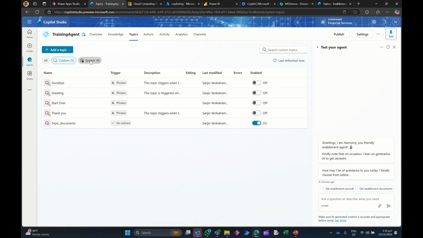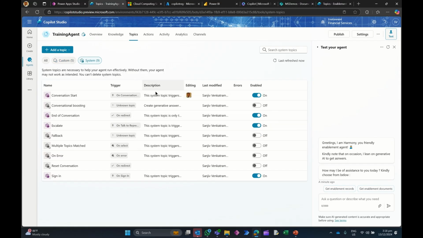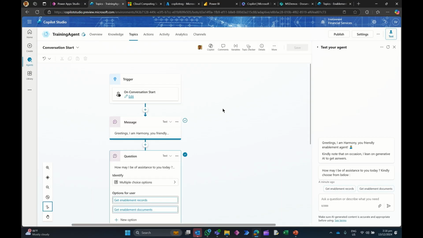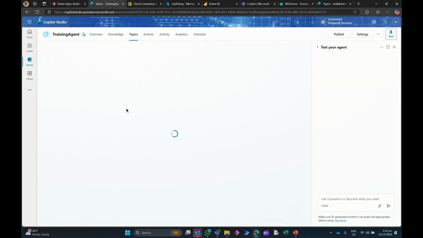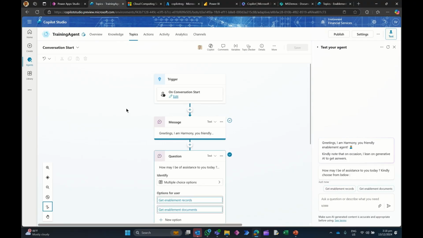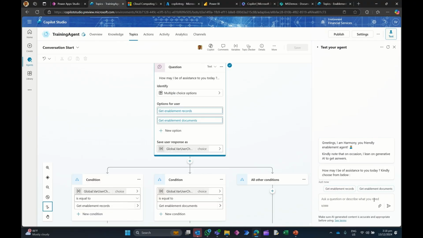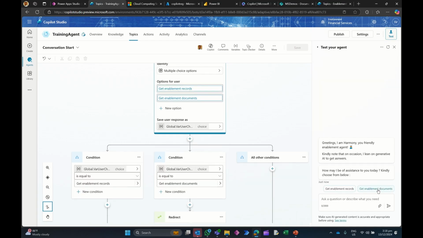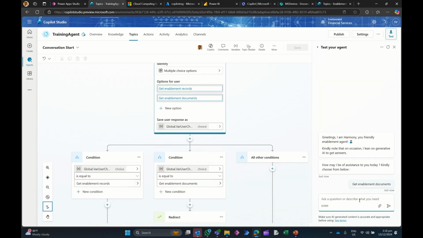So I'm here. Let me go to the system topics and go to conversation start. What I am going to do here is I'm going to refresh this as well, because I've done the redirection. So I'm going to redirect it and refresh this, and let us see. We'll give it a minute or so for it to refresh, and let us test this out, right? Excellent. So I'm going to say here, get enablement documents is an option. Let us see what it does.